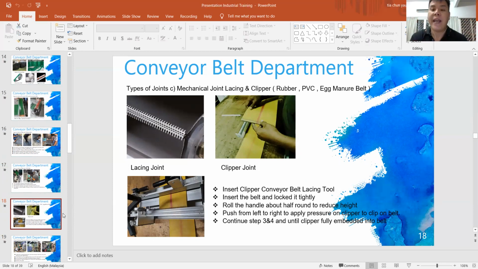Then you apply pressure on the clipper to clip it onto the belt. And then we continue with the third step and fourth step until the clipper is fully embedded into the belt. And then we do the same procedure on both sides. In order to join the mechanical joint, we put both ends, which have already been embedded with the clipper, together, and then we put in one string of steel, and then you lock it. This is how the mechanical joint is used.